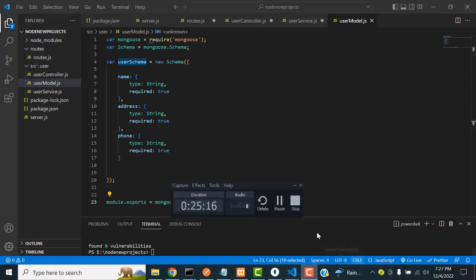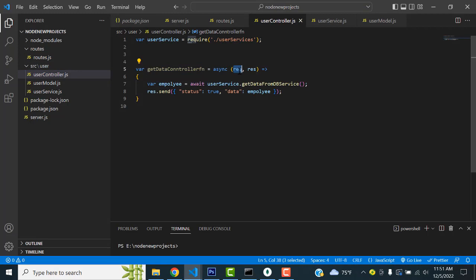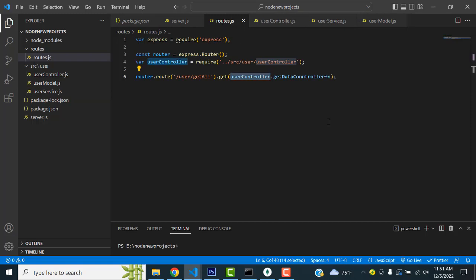Very simple. Now you have an idea. If the URL is coming user slash get all, it goes to the user controller, and the user controller will pass the request to the service. Service is a process which will communicate with the database, and we will get the data. If the data comes successfully, it will resolve. If there is any problem, it will be rejected. It passes the output to the routes. We successfully complete the get all part.